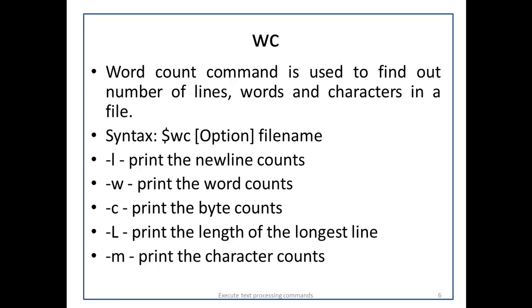wc command. It is the word count command. It is used to find out the number of lines, words, characters in a file. Syntax is wc option filename. The -l option is used to print the newline counts. The -w option is used to print the word count. The -c option is used to display the byte count. The -L option will print the length of the longest line and the -m option will print the character count.